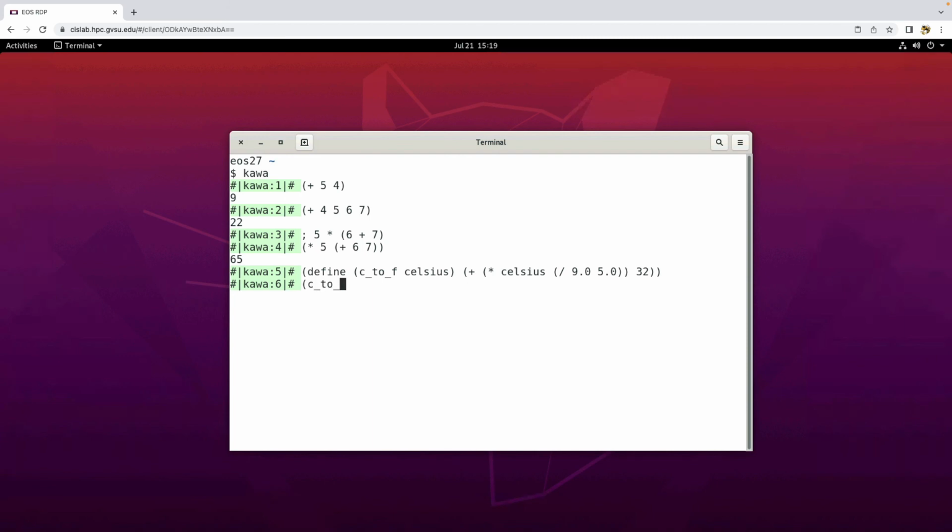So I have a list. The first parameter is the name of the function I want to call. The second element of the list is the parameter. So 100 degrees Celsius is 212 degrees Fahrenheit. All right, that looks promising. And 0 degrees Celsius is 32 degrees Fahrenheit. All right, so far so good. What else could we put in?